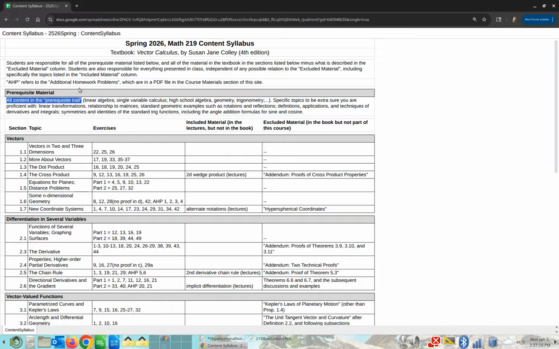The documented prerequisite is linear algebra, but linear algebra has as its prerequisite single variable calculus, which has as its prerequisites trigonometry, high school algebra, etc. So anyway, this just documents that and notes some specific topics that are particularly important. Not that the others aren't important, but it's particularly important to make sure that you're proficient with these topics listed here. Okay.